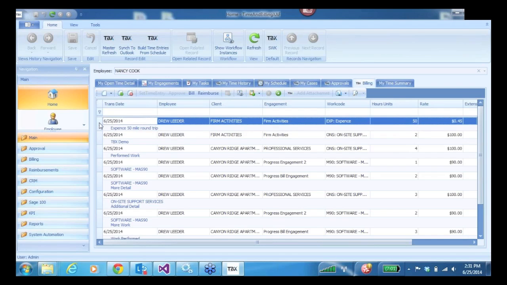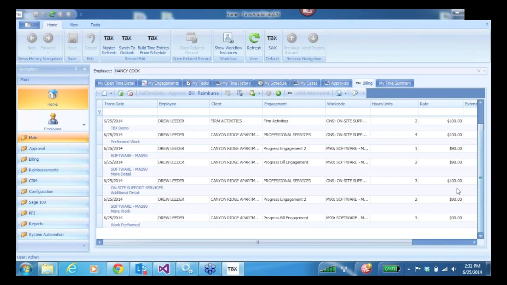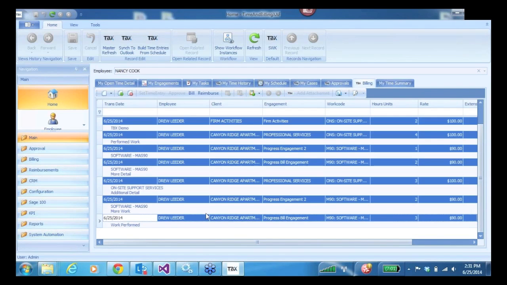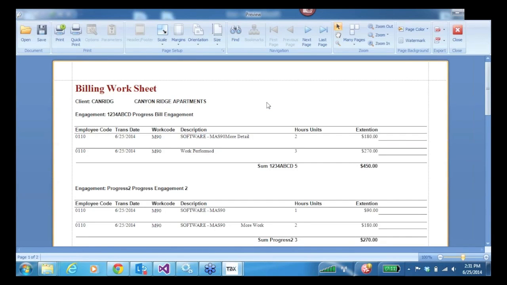So now let's talk a little bit about system automation. Before we get into system automation, I just wanted to show the billing worksheet. Here's all of the billing records that Nancy needs to manage. She can select everything in there that she wants to get into the billing worksheet, and she could invoke it directly from here. But we're going to use this as an example of where we're going to automatically deliver this to Nancy every week on Tuesday.